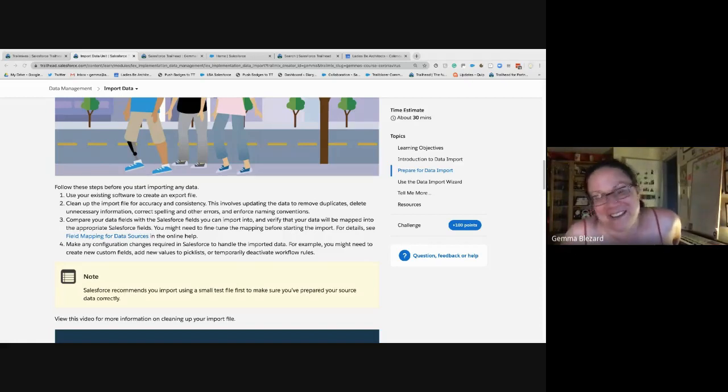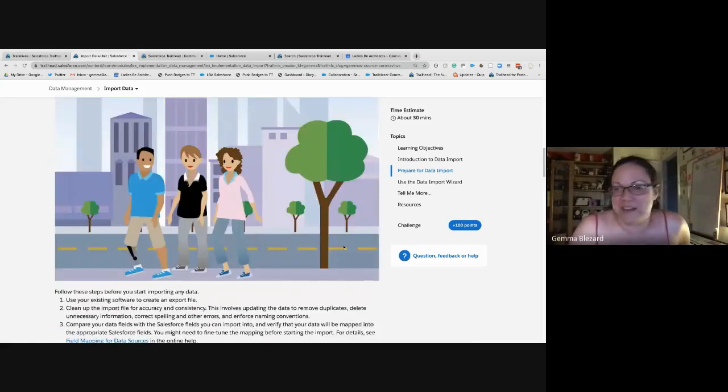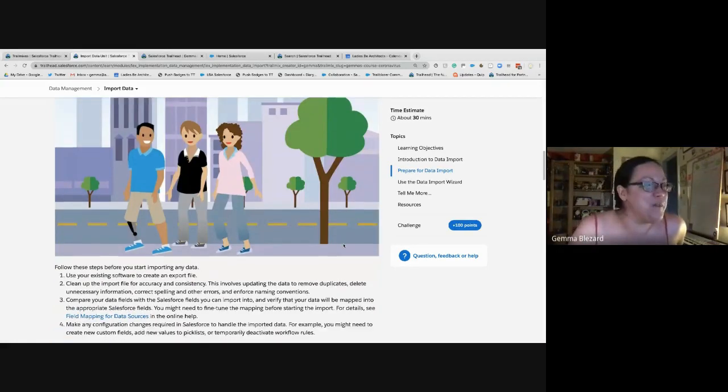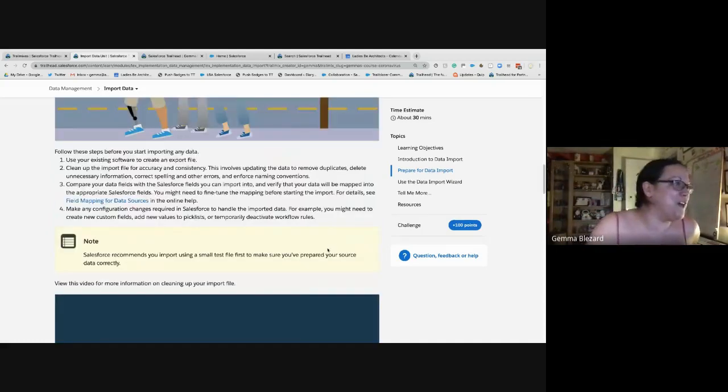Yes, so Kat says, I love how in the image the dude has a prosthetic leg. Yes, we're all very inclusive here, and Salesforce is no exception. So we try and represent everybody.